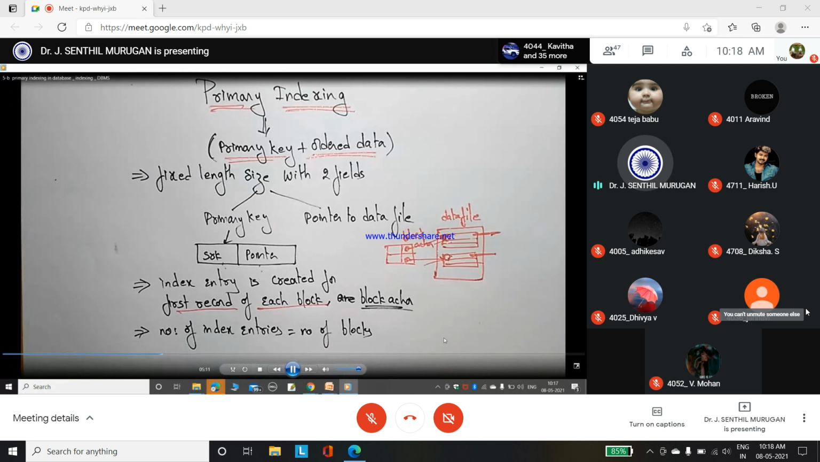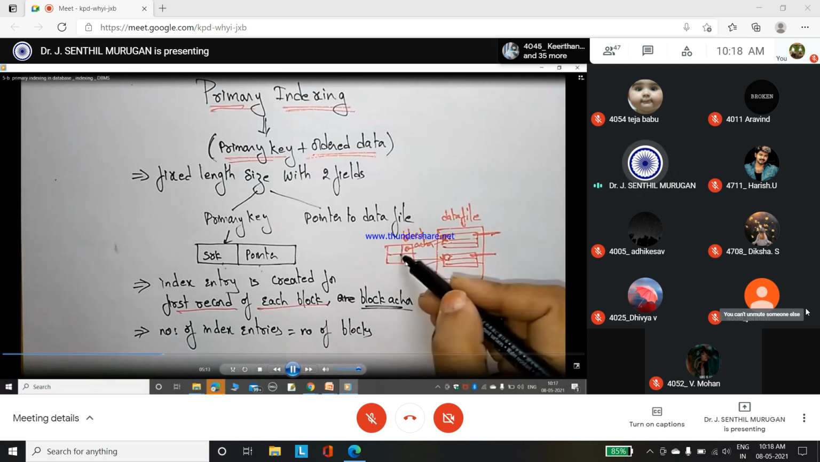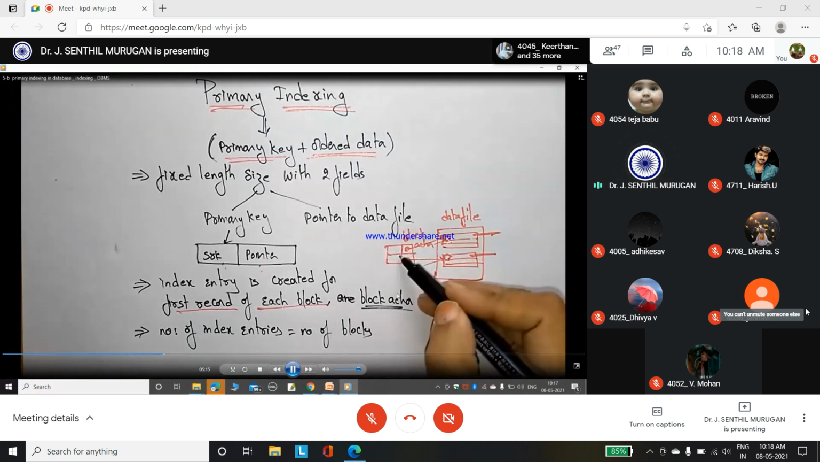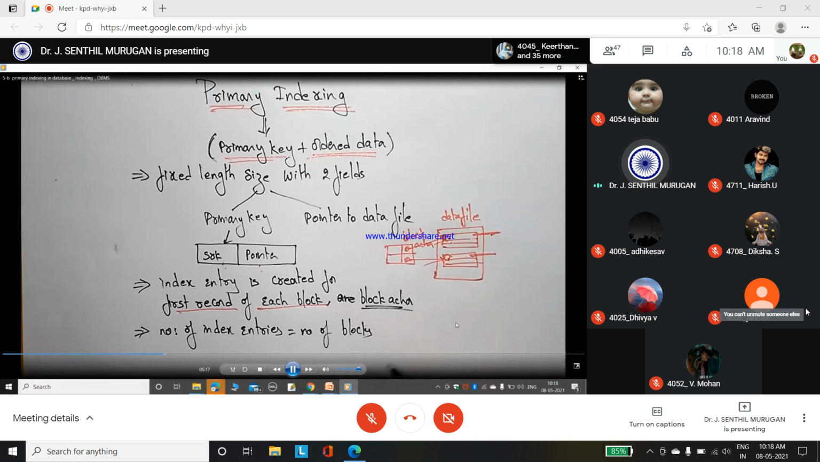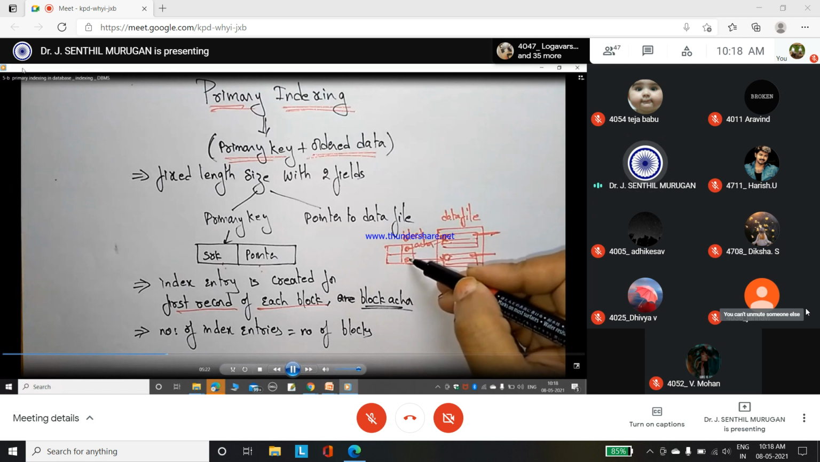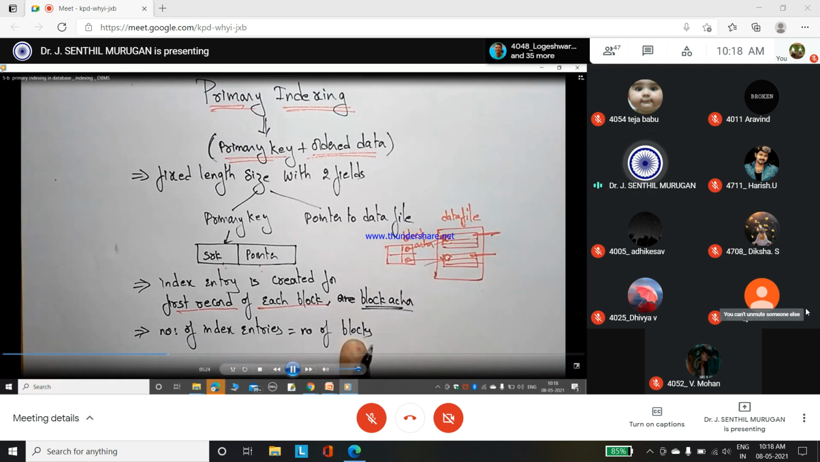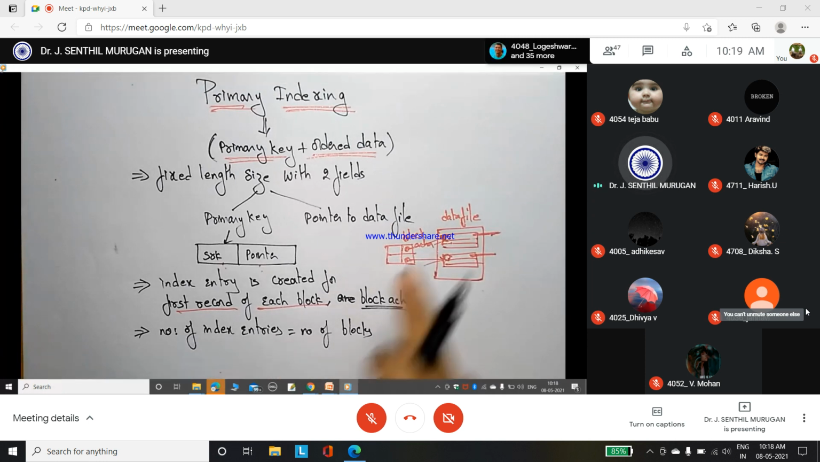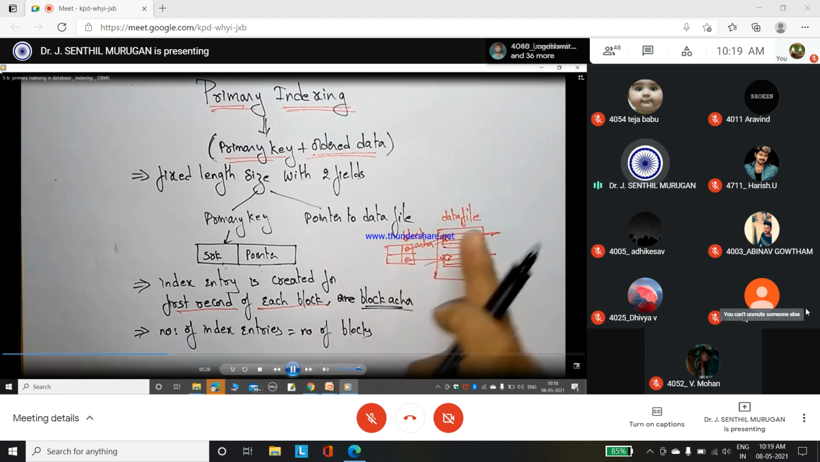Next, the number of index entries should be equal to the number of blocks. Here I created two blocks and two index entries are created. So this point should be noted: the number of index entries should be equal to the number of blocks.